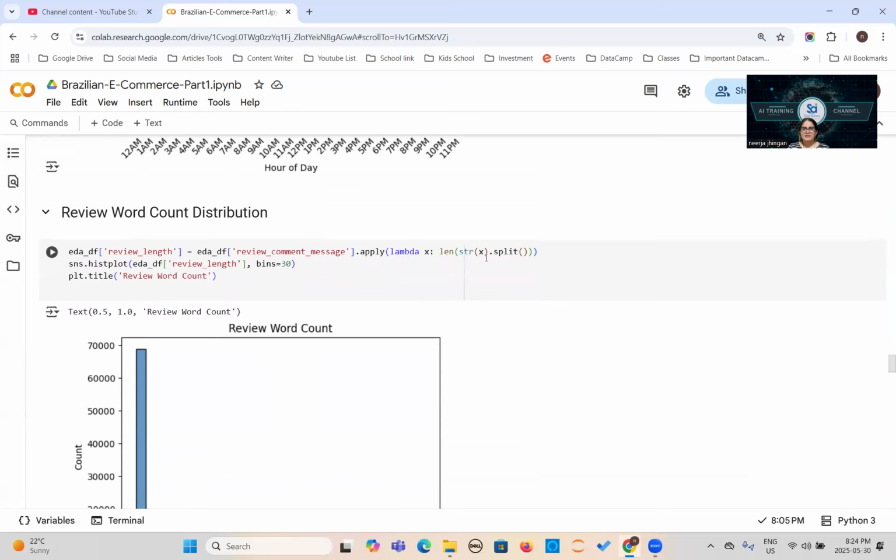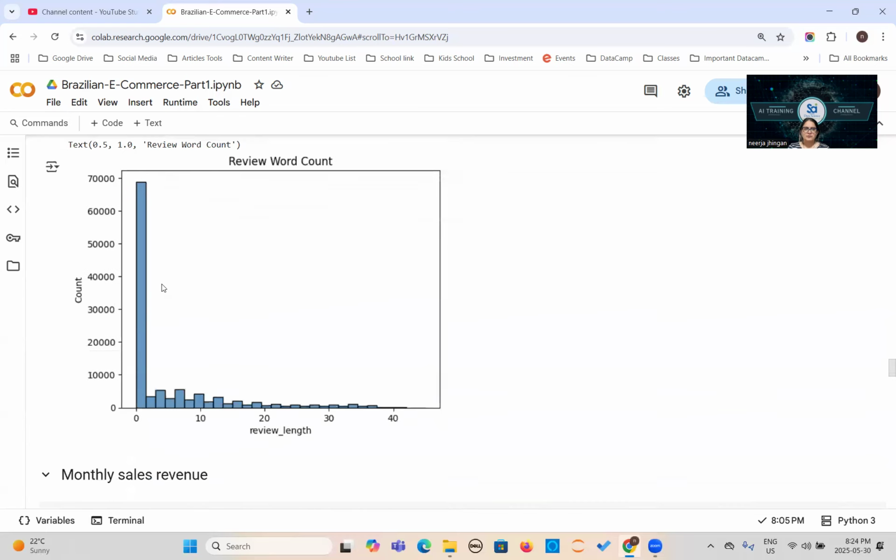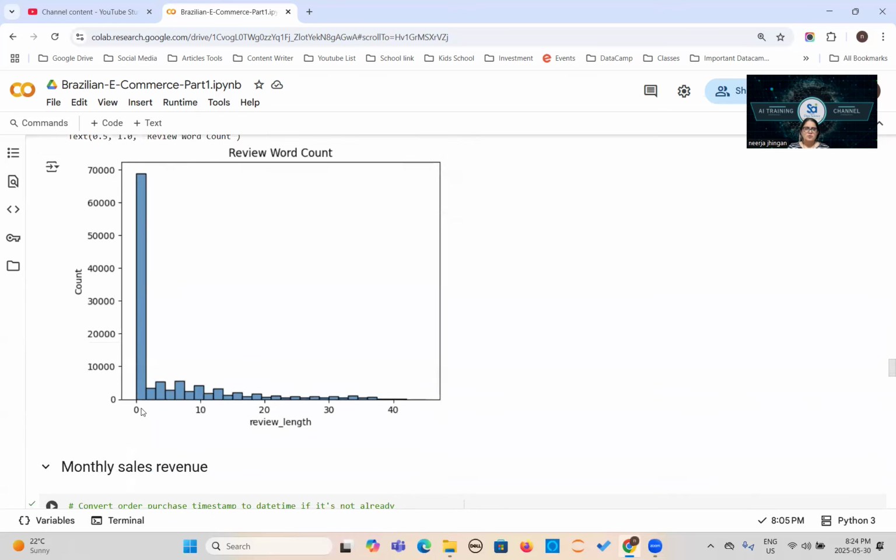We are measuring the length of the comment message, splitting it, checking the length, and then plotting the graph. So here you can see zero-word review discount. Around 70,000 products have this many words. It might be a single word, like "Excellent" or "very good," right? This kind of word may be negative feedback too.